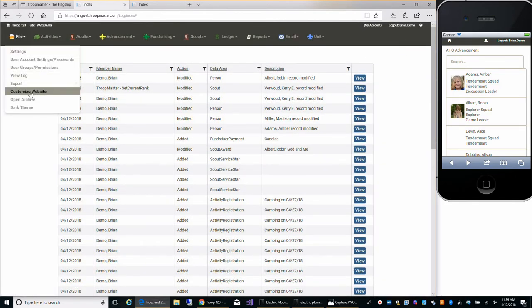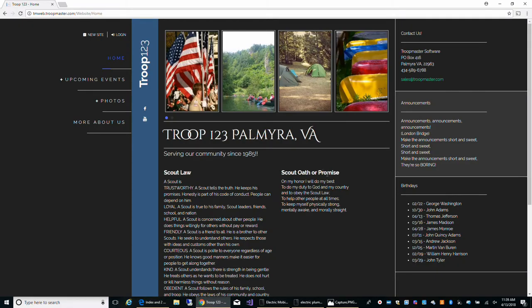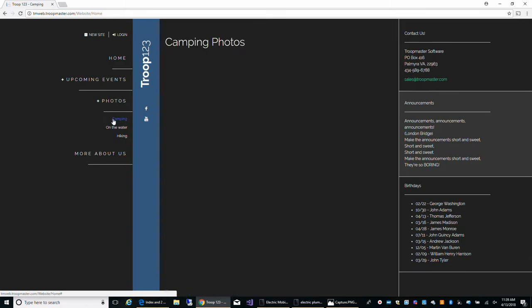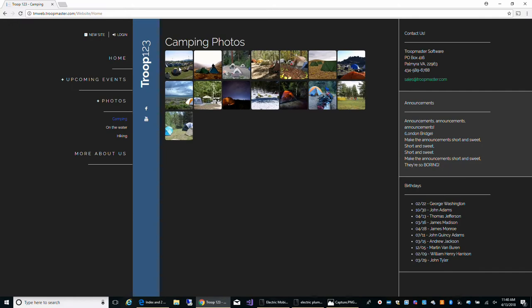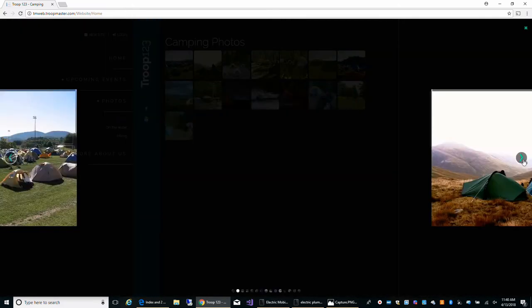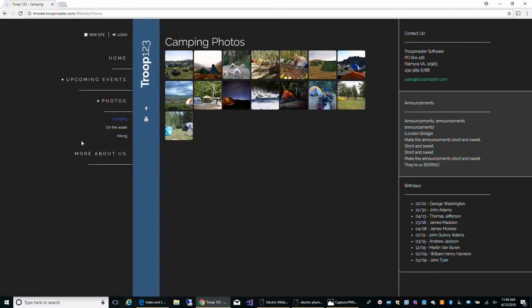You can customize your website. This will give you a public front end to have information about your unit. It'll look similar to this. You can pick all different colors. This is one that we did up for our Boy Scout troop. It's just a demo site, but there's custom templates that you can go in and just add your own content. You can include pictures and so forth of things that your unit has done. So very easy to do, to create your own website.